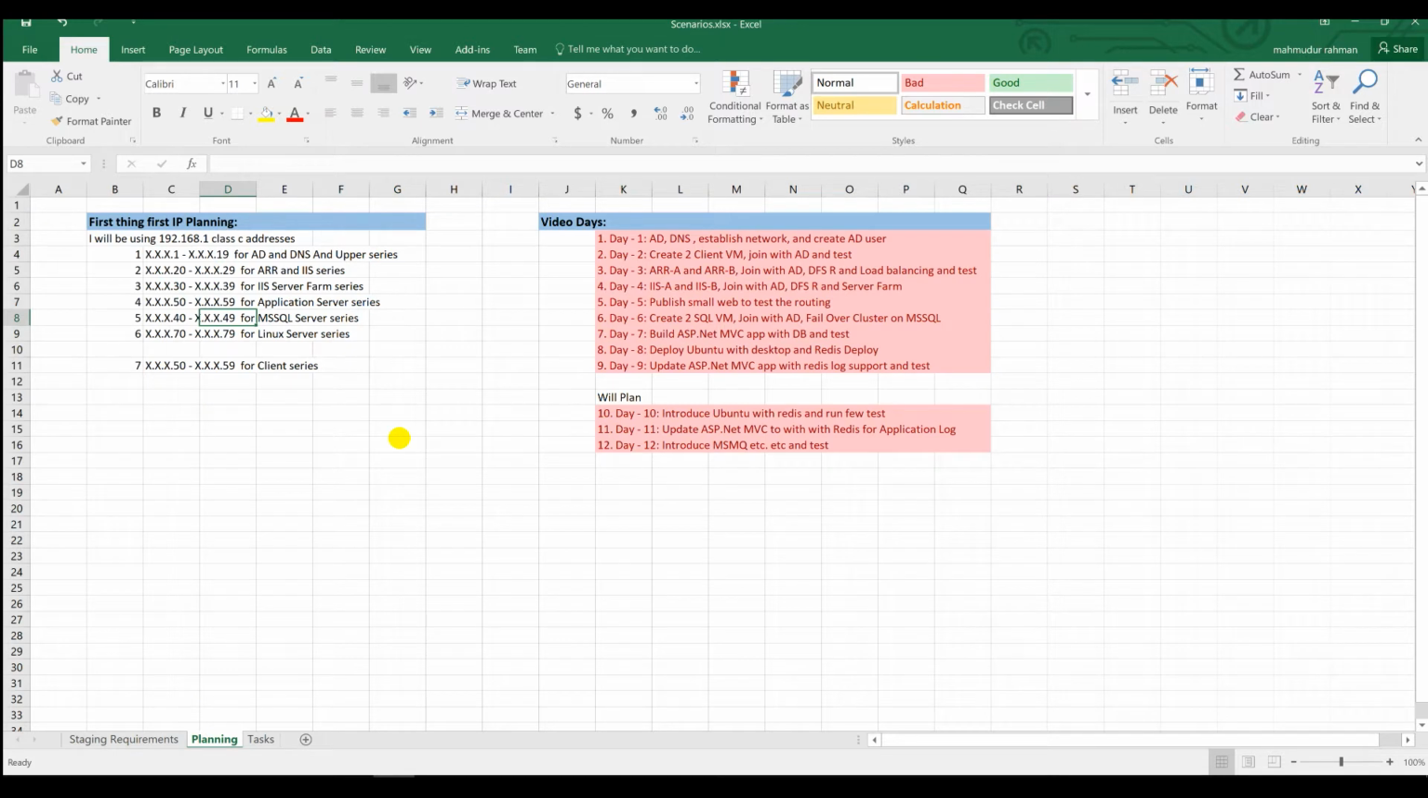Okay, this is the whole plan. I'll be using a Class C series IP. 1 to 19 is for DNS and other management. 20 to 29 is for ARR, and 30 to 39 is the web server farm. 50 to 59 is the application server, which I'll be doing later on, not at the current moment. 40 to 49 is the SQL Server cluster series, and 70 to 79 is the Linux server series. And the last range will be dedicated to the clients.